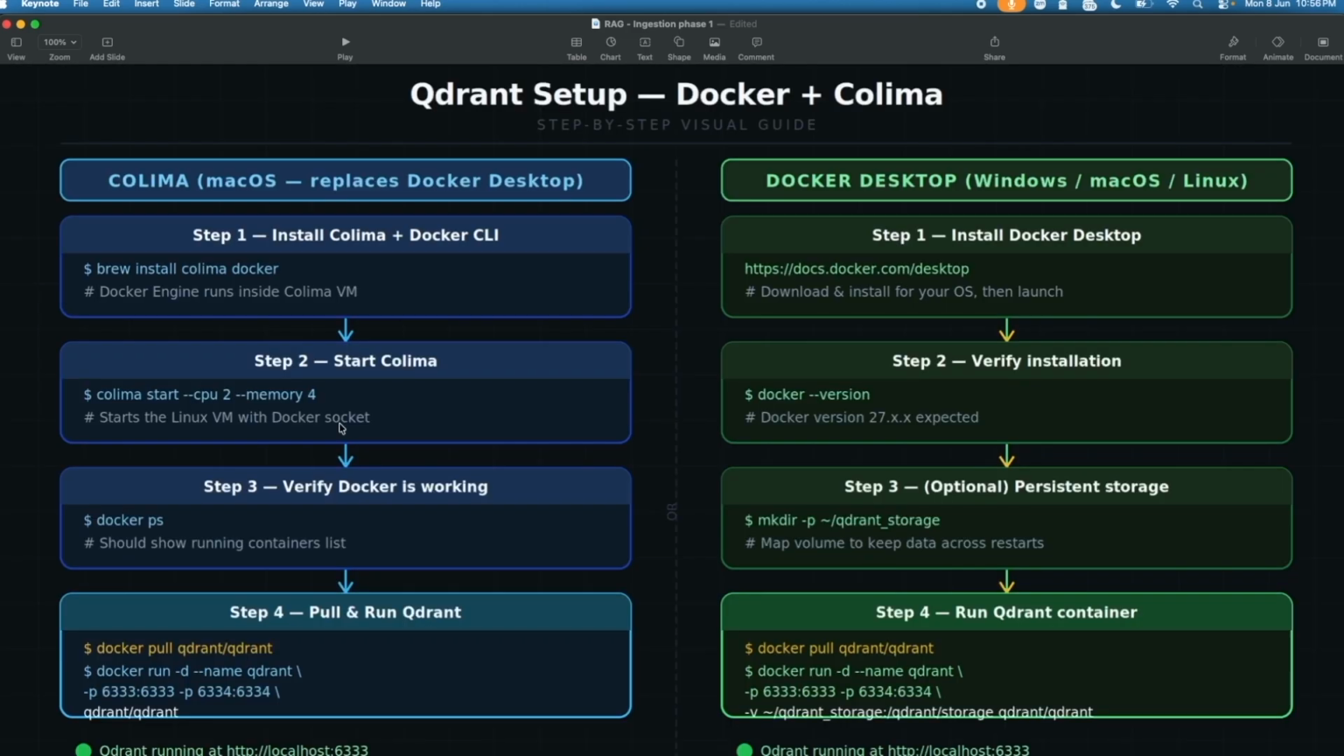So the next thing is how to set up Qdrant. Qdrant can be set up using Docker. If you are using a MacBook, you can use Ollama. If you are using Windows, then you can directly use Docker Desktop. I'll be using Ollama, and if you are on a Windows machine, then you can follow these steps. It is exactly the same steps.